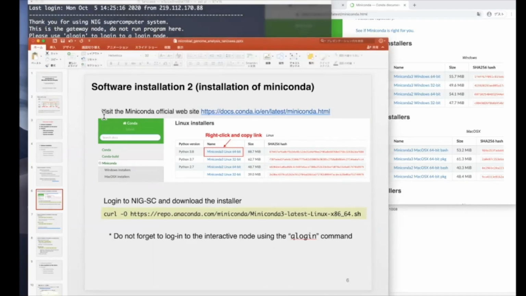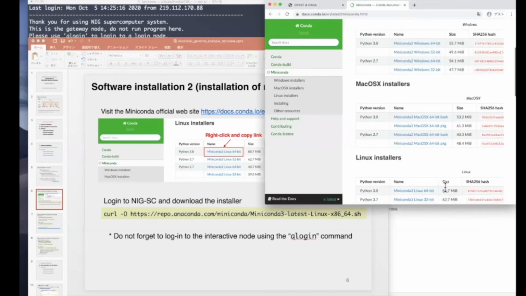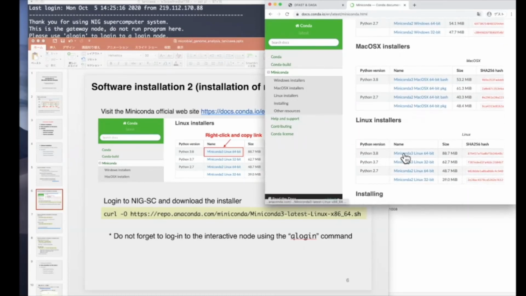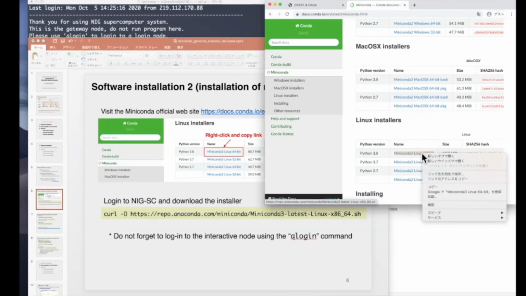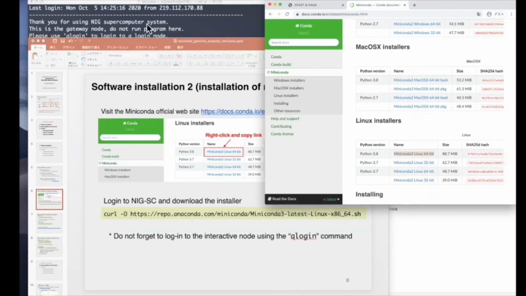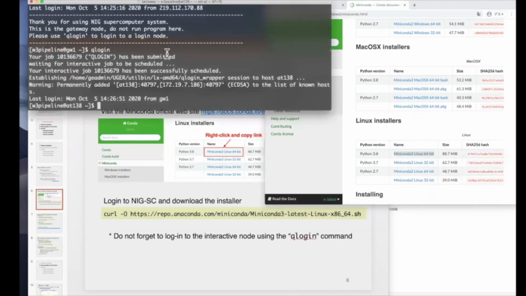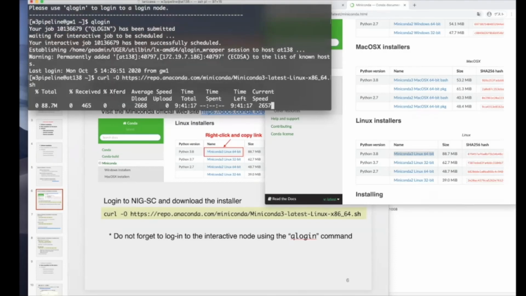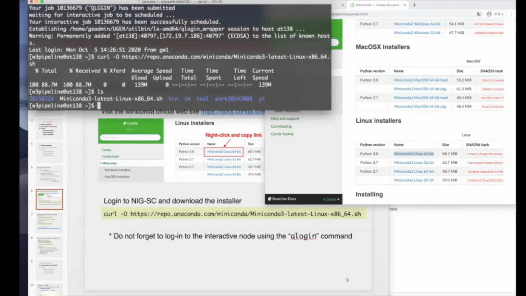Okay, let's visit the Miniconda official website and find the Linux installers. And right-click here and copy the link. Go back to the terminal and download the installer by curl command with all options. Okay, now I have successfully downloaded the installer here.